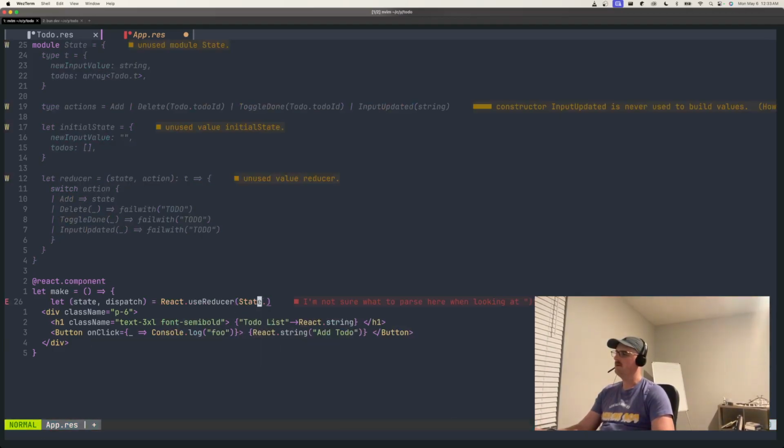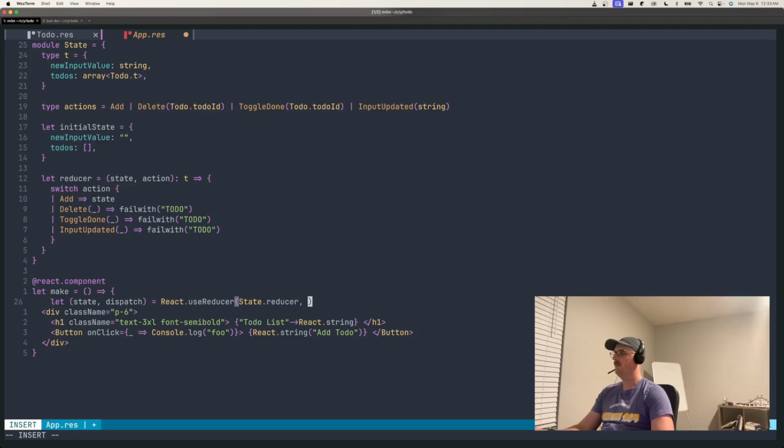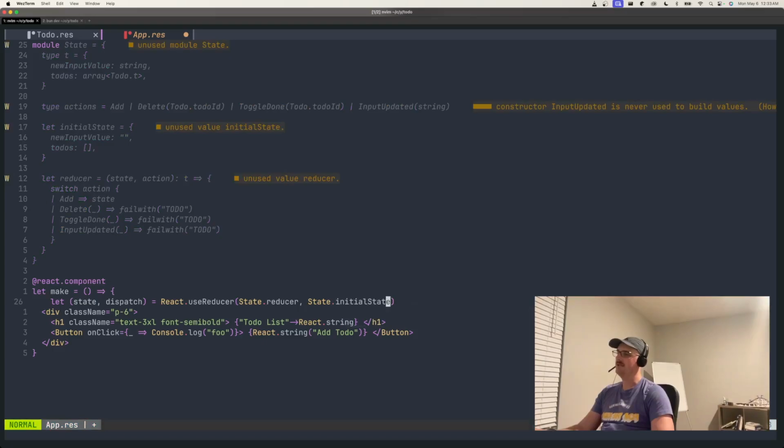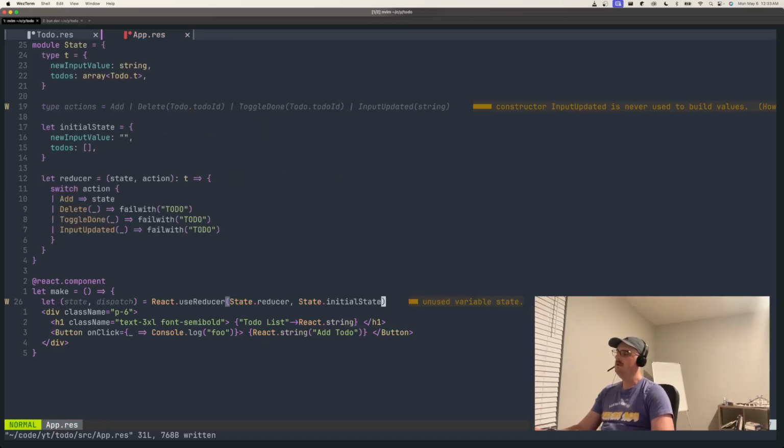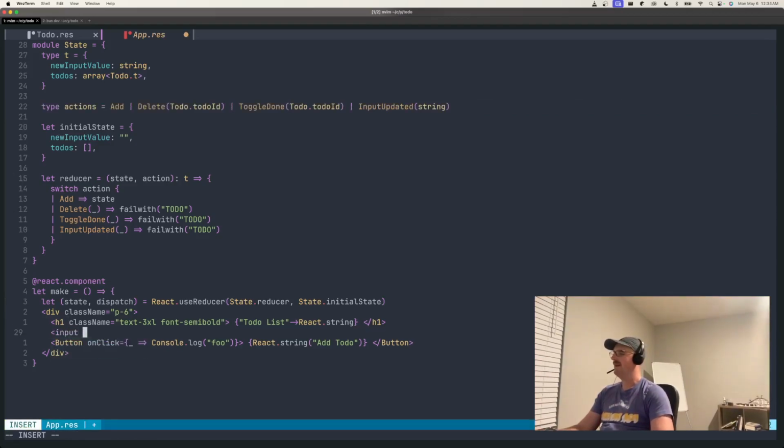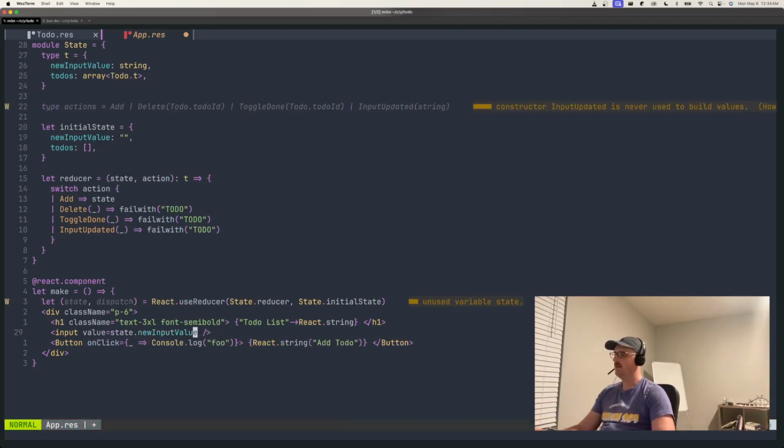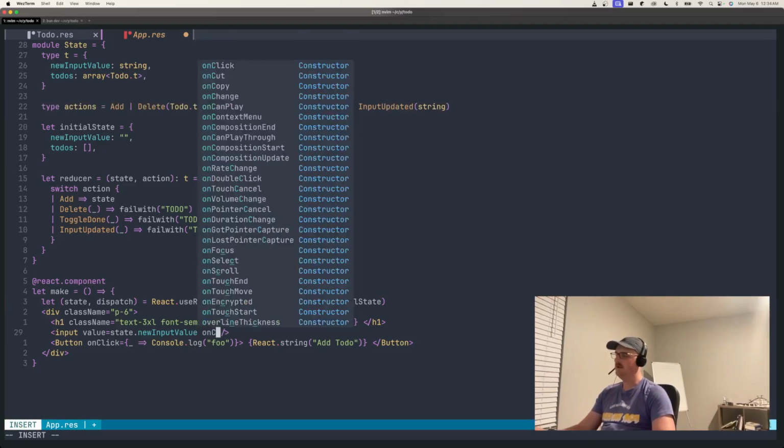We're going to use our state module. So again, this state is the same thing we defined up on line 1. It's got stuff in here for us for our use reducer. The first argument is state.reducer. The second argument is the initial state. And now what we can do is start adding some stuff to our JSX. The first thing is probably to add that input, this input where people add the new to-do item, the new label for the to-do item. So the value of that is going to be the new input value, and then on change.